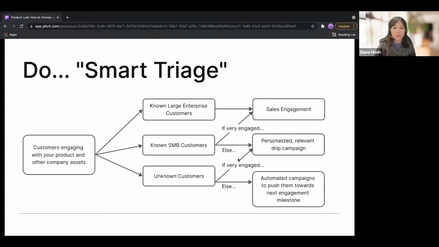But if they start becoming really engaged, they become super users, they're showing all the right key milestones, then you push them more towards a personalized drip campaign where you're actually trying to get them on the phone to talk to a salesperson so that you can qualify them. For large enterprise and SMB customers, you might just always send large enterprise customers to sales, or for SMBs, you might want to send someone who's super engaged, who can become a case study, to sales engagement.